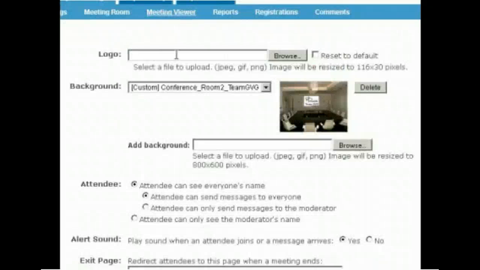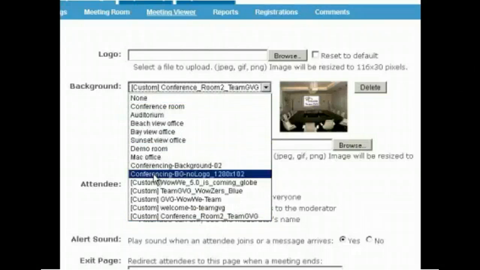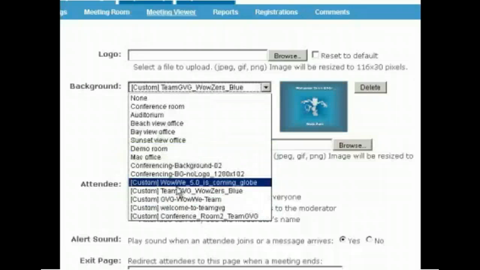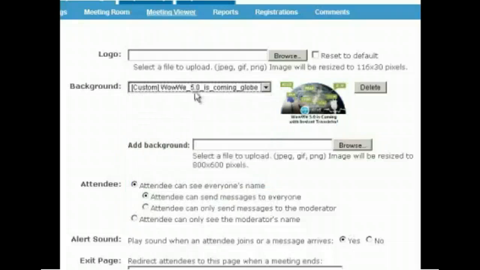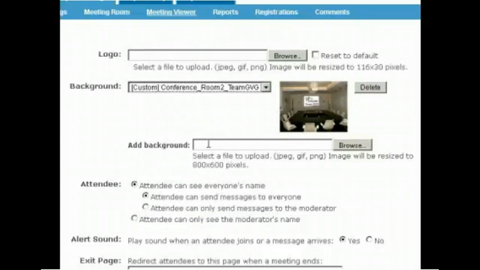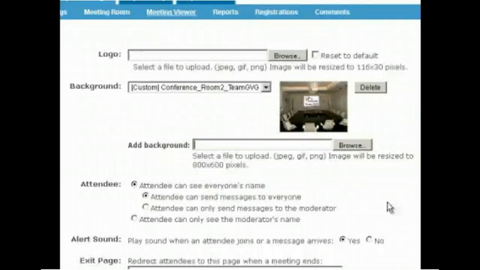This is where you can put a logo up in the upper left corner of your meeting room. You can select a background. Now, by default, all the ones up here on top were added by WowWe. All the ones by custom are the ones that you will upload. Anything you upload will have the word custom next to it. Now you upload them by going to background. You add a background and browse your computer for an image file that's 800 by 600 pixels. If it's larger than that, it will be reduced. So you want to maintain a 1-inch margin around your picture if you have any type inside of it.